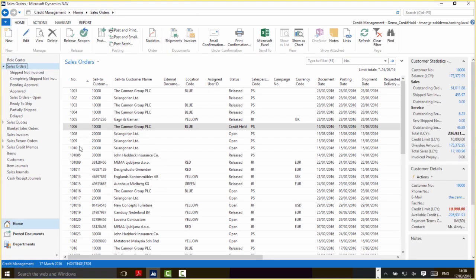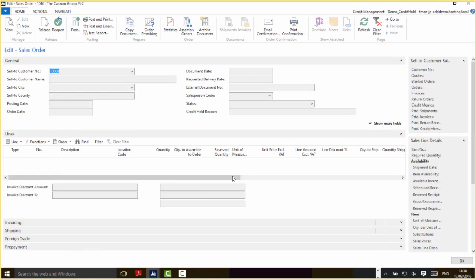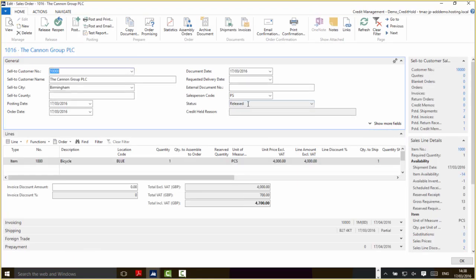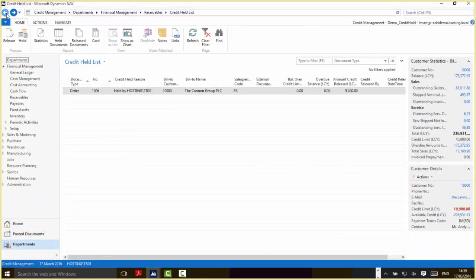Okay, so now just to show you guys, if I go back to my sales orders, I'll jump on to sales order 1016, which is just down here. And we can see it's now got a status of released. So in your terms, it's now with the warehouse and it can be processed. That would automatically be released when I release it from the credit held screen. If for example, the customer's credit limit was 10,000, they had no transactions, so there was no outstanding balance, and they put on an order for 5,000, that would release without any issues whatsoever.